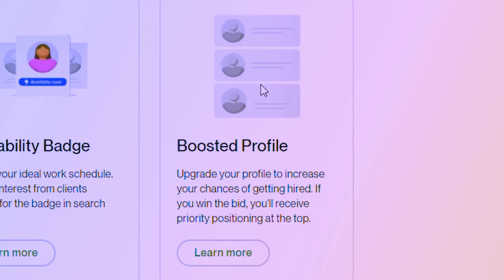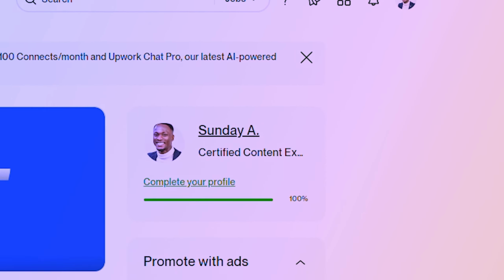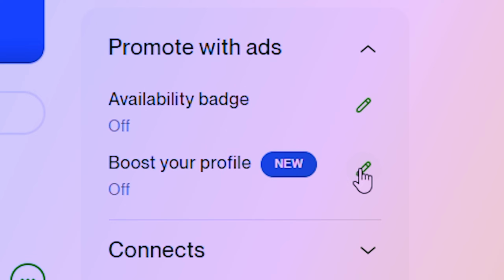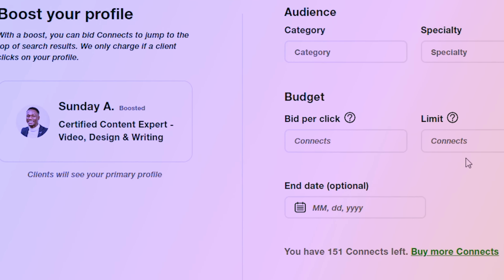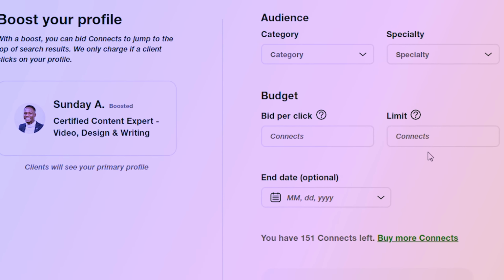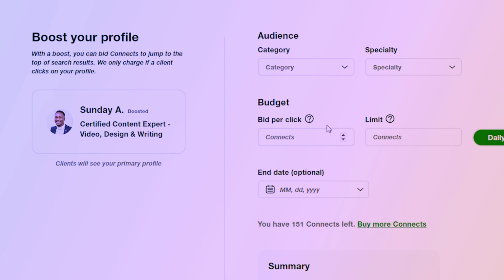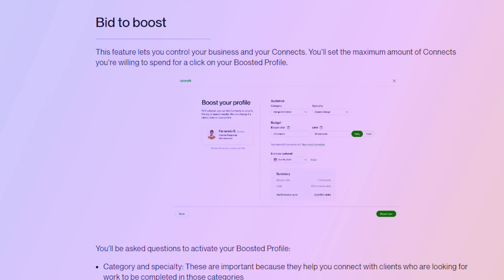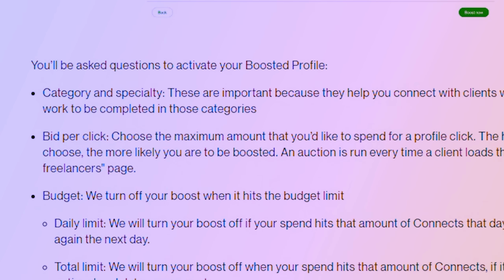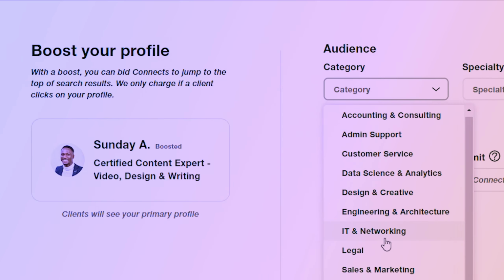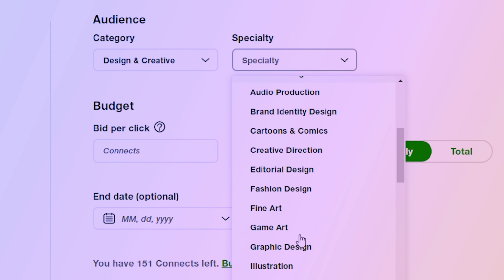First, open your Upwork. Then you would see this option to boost your proposal at the middle right corner. And now you can see boost your profile. With boost your profile, you can bid connects to jump to the top of search results. We only charge if the client clicks on your profile. So select your specialty. For my own, I'll be going with design and creative.